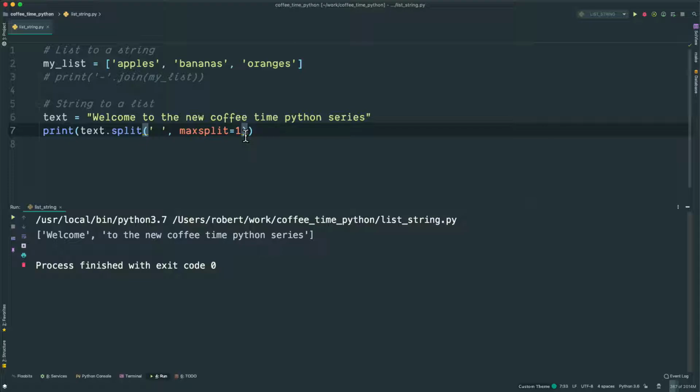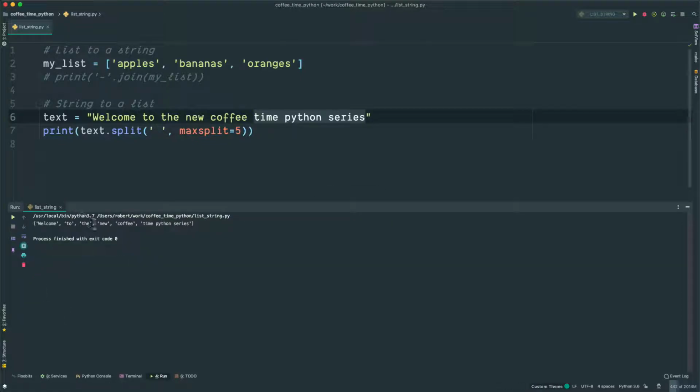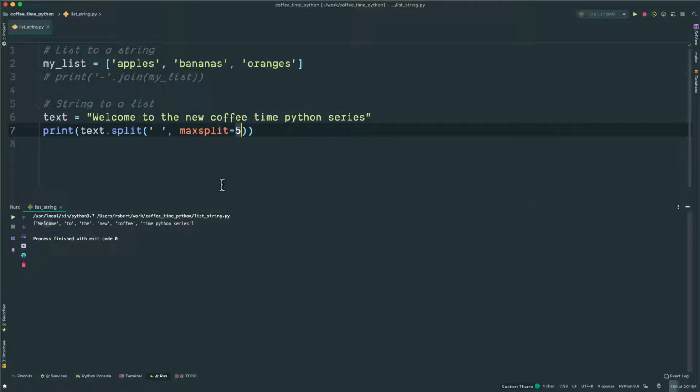-1 means take all of it. So if we put 5, for example, we would split like welcome to the new coffee, and time Python series would be a separate long list element. So if we run it again, you'll see welcome to the new coffee, 1, 2, 3, 4, 5 elements matching the param, and then time Python series is just left over.